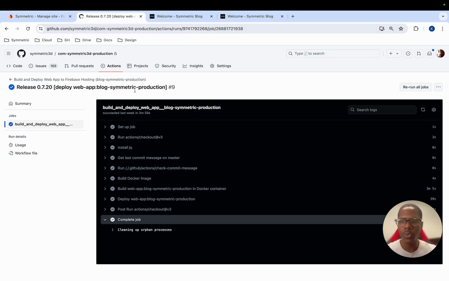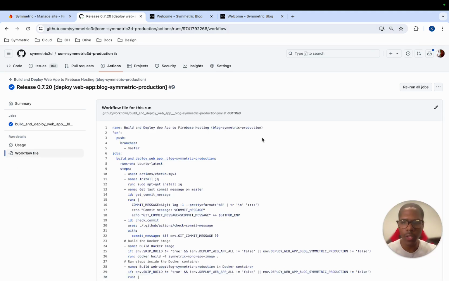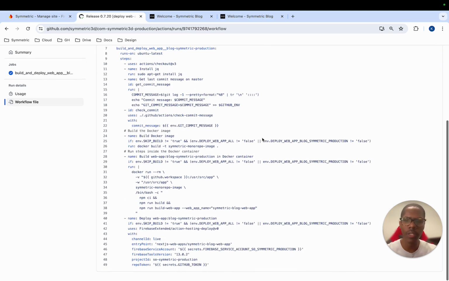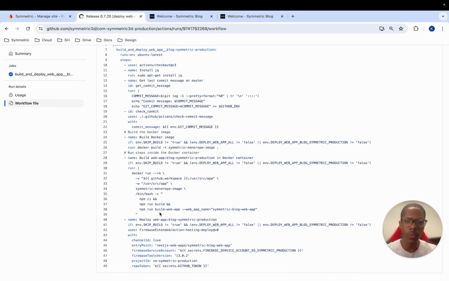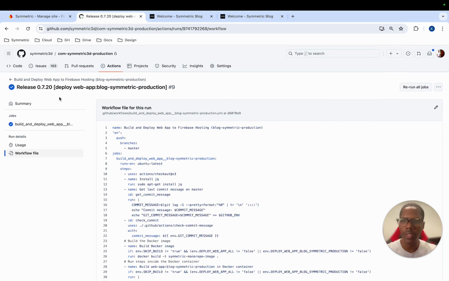And this is what the actual GitHub action workflow run looks like. So there are lots of steps. You can take a look at the workflow file. It's pretty straightforward. It just builds the Docker container. It runs the command to actually build the specific web app that we're aiming to deploy. And then it actually deploys it to production.